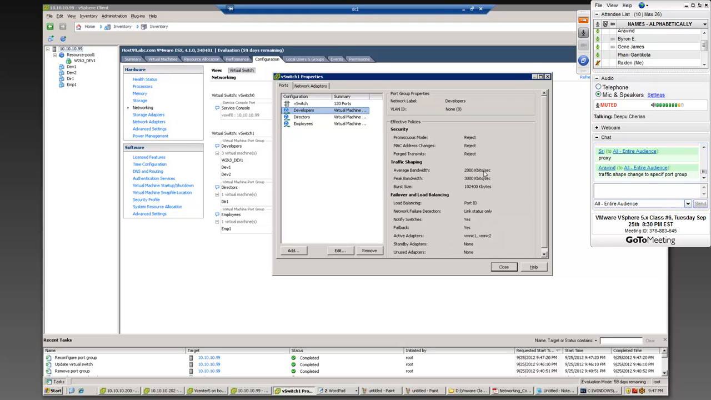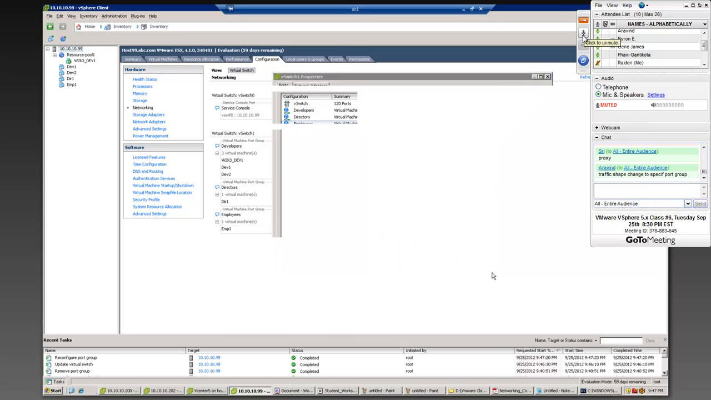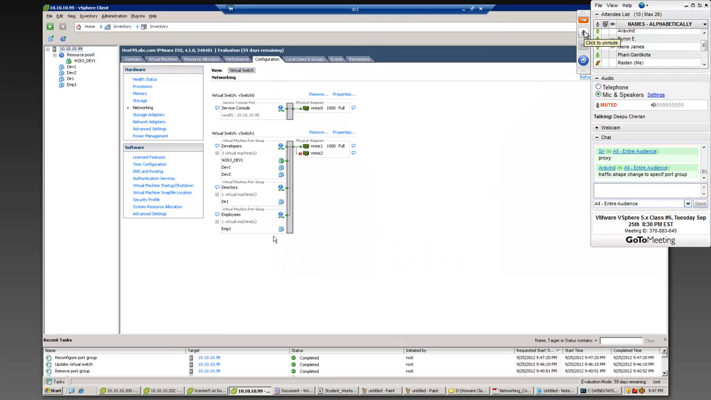Now the developers port group is having traffic shaping. But the directors port group does not have any traffic shaping. My employees port group does not have any traffic shaping. Now tell me, will these developers be able to access the video or can they access more than 2000 kilobits per second? Even though they are all on the same switch, I have restricted them with a port group, and that is the beauty of that policy.